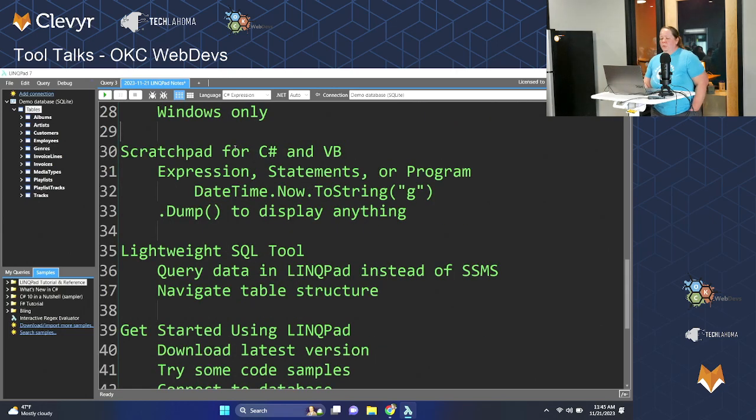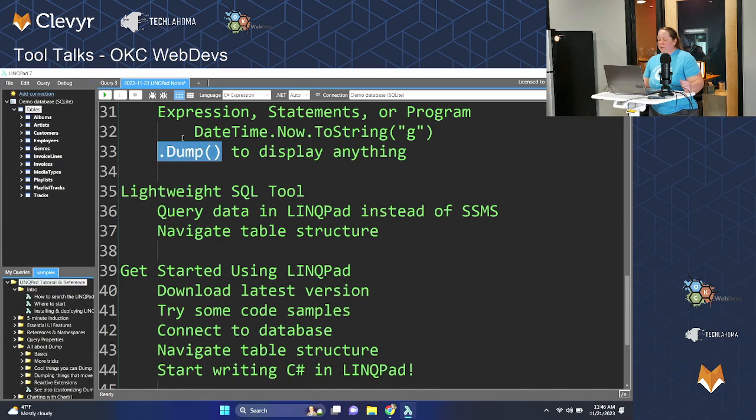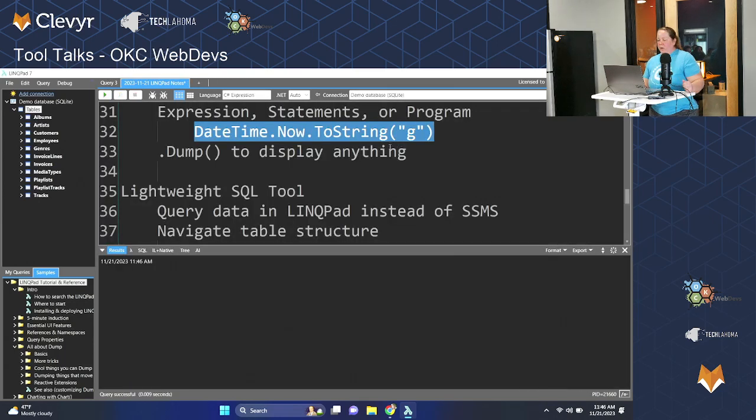Like I mentioned, this is where you can do just a scratch pad for C# and VB code. Up here, you have the option to choose C# or VB or F#. Expressions, statements, programs. I had several demos to show you what those are. I can't get into any of that in 5 minutes, but it does come, like I said, with a lot of great example code here. So check that out. .dump is what you'll use to display things, or when I'm in expression mode like I am now, I could just highlight my code and hit F5.